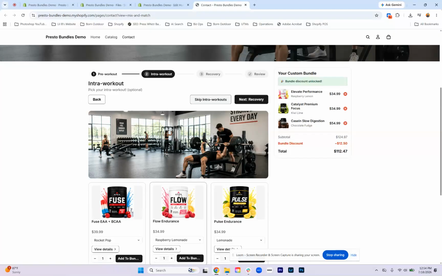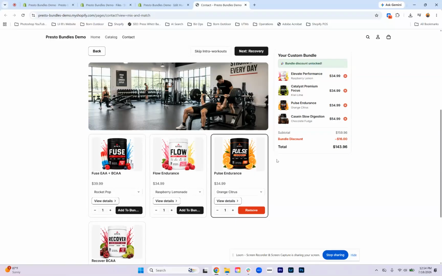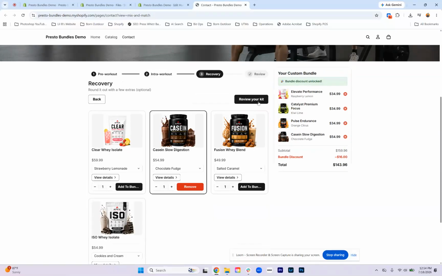Now, if you decided, you know what, maybe actually I do want a BCA, you can always click on go back a step and we could go ahead and select, let's see, maybe we want an orange citrus, and we could go ahead and add that back into the bundle. Perfect. So now we're going to actually review our kit here.